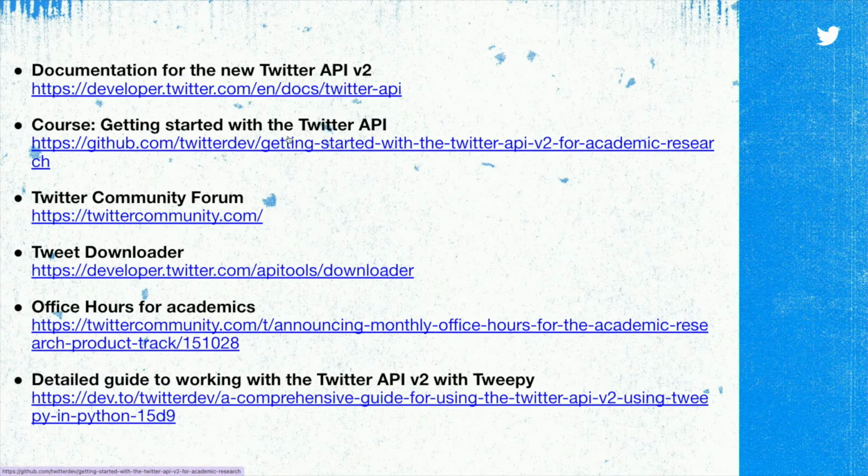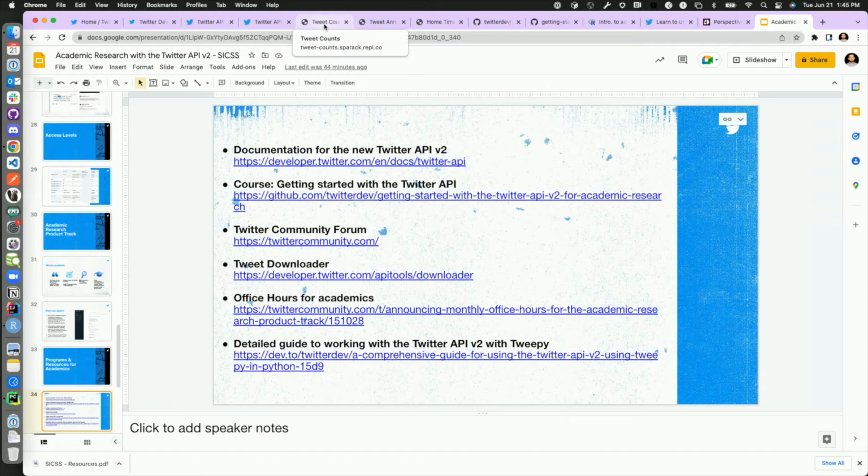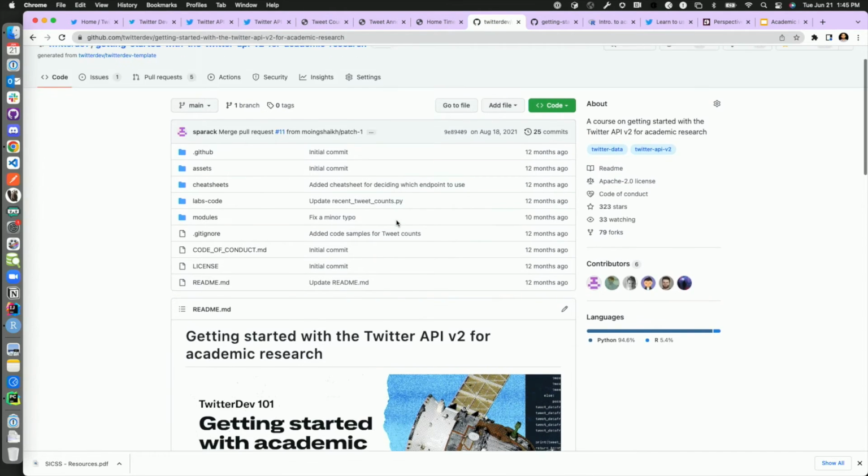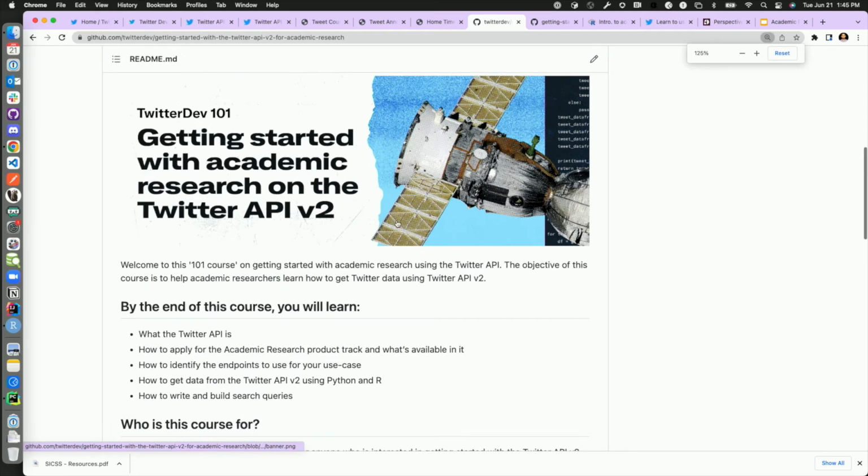But one of the things that I wanted to highlight was this course that we have on getting started with the Twitter API for academic research. And this course, I'll actually walk you through this real quick, because this is particularly important for those of you who, maybe over the summer, are thinking, hey, I want to really understand how to work with the Twitter API. It's available on github.com/twitterdev. I also included this in our resources PDF. But essentially, this is a self-paced course that walks you, somebody who doesn't know anything about the Twitter API, all the way to applying for access, writing code in R or Python, and getting Twitter data, right?